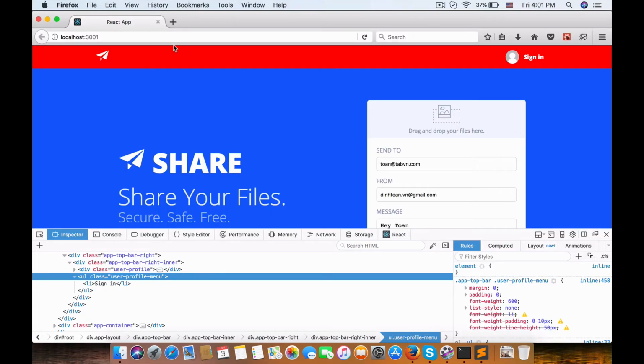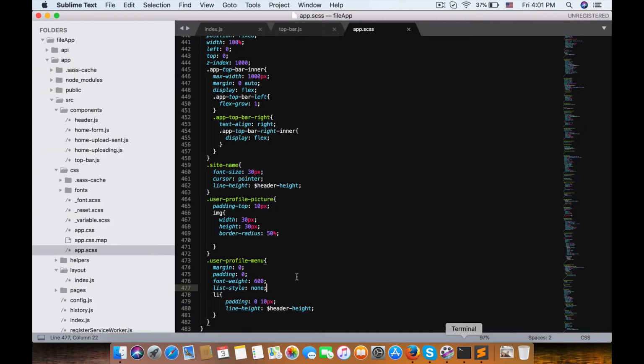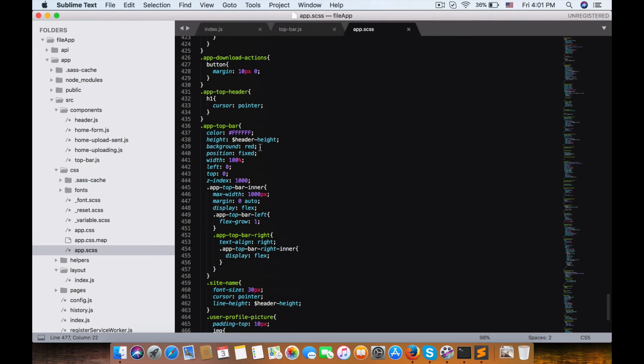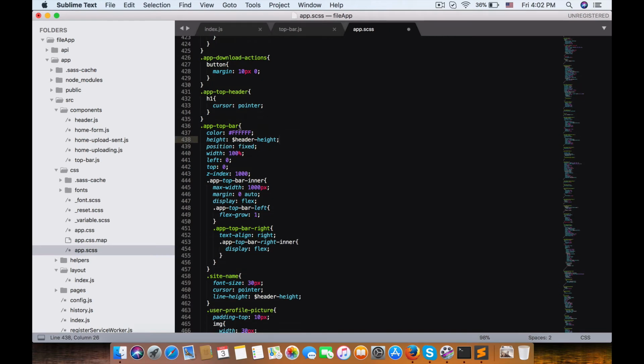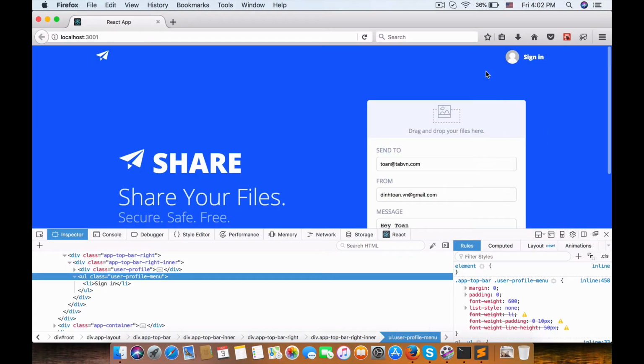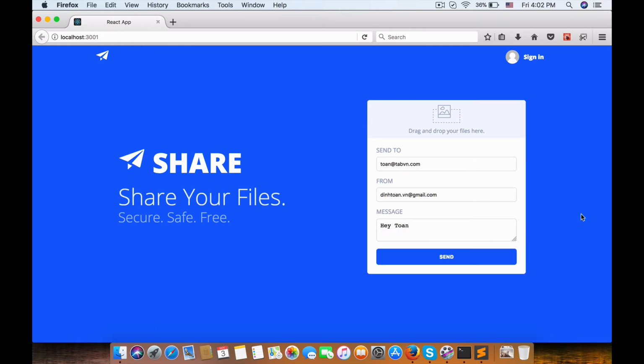Okay, so we done this, and I need to remove the background color, and so now we need to remove background color. Okay, so now it looks better. Okay, so actually, we have a sign in button. I want to open a new pop-up for the sign in form. All right.